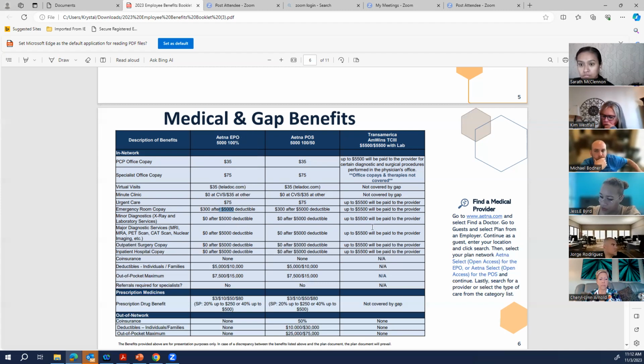So the gap is going to cover up to $5,500 for that emergency room. It's also going to cover your labs and x-rays, which are your minor diagnostics.